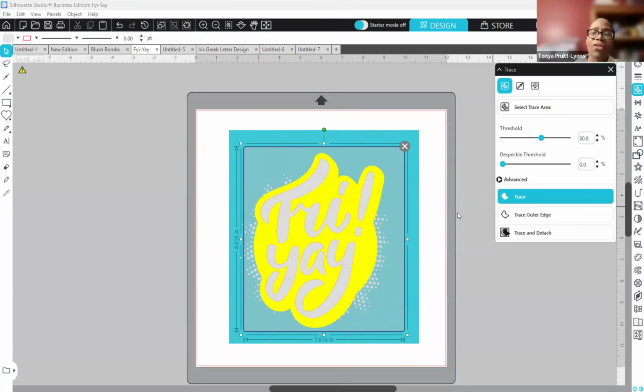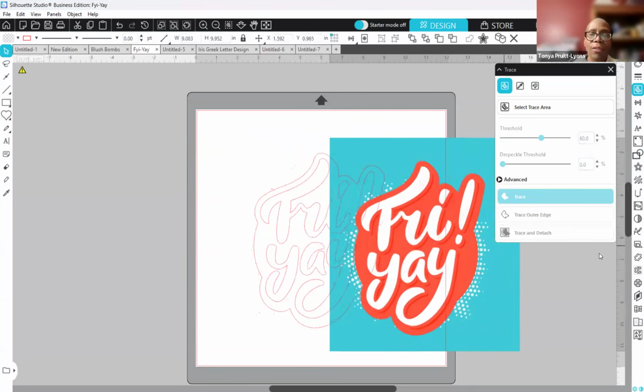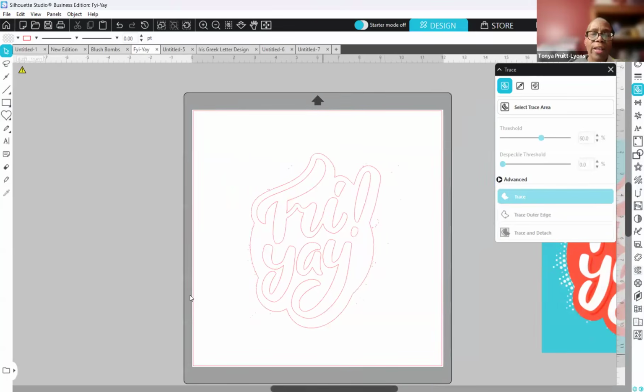When I click trace, when it's done, it goes away. It leaves your original graphic on top. But when you click on it and drag it out of the way, I'm just going to drag it off to the side, you're left behind with the trace of the image.